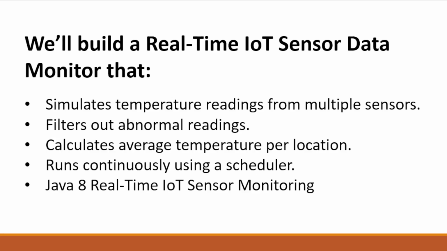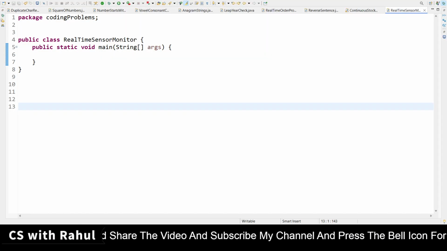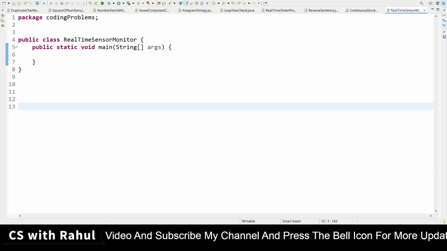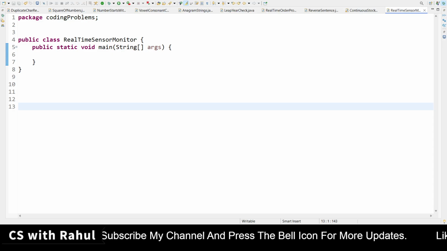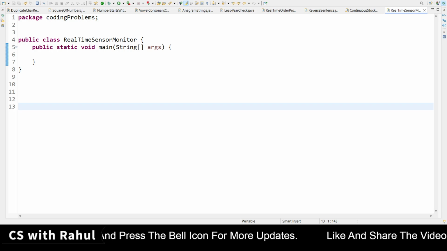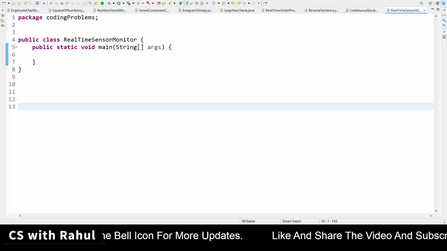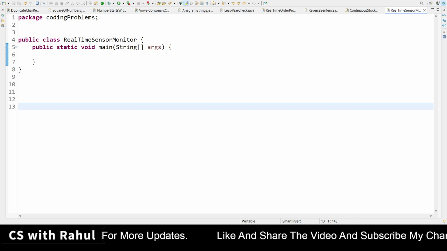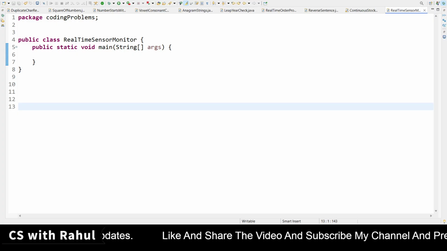So let's get started: how to code the real-time project with these Java 8 concepts. Guys, here I have created only a single class, nothing else. Everything I will create in front of you. So here I have created one class which is RealTimeSensorMonitor. Nothing else I have created.